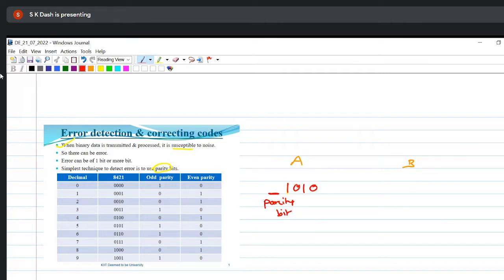Now, parity is of two types. One is even parity and another one is odd parity. What kind of parity system you are using, both A and B know that. Choose any one, your wish, even or odd. Even parity. So both the persons at place A and place B know that we are using an even parity system. In this even parity system, we need to find the number of ones, and the number of ones has to be an even number.